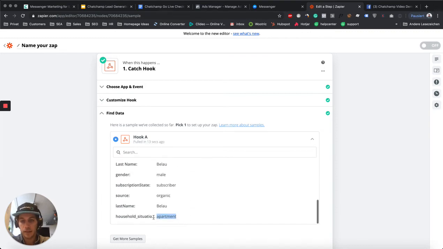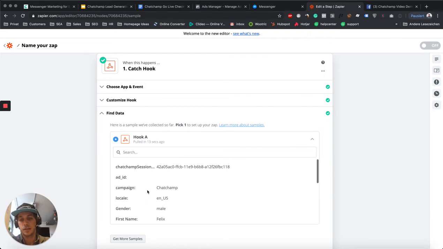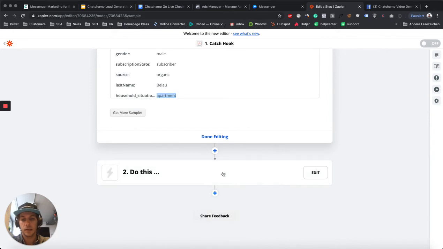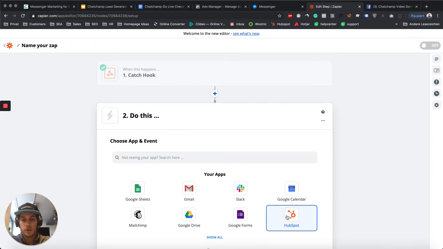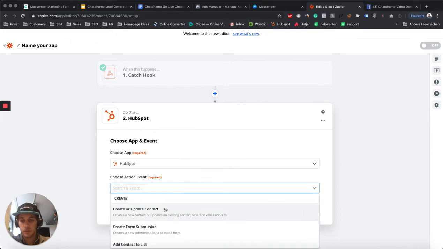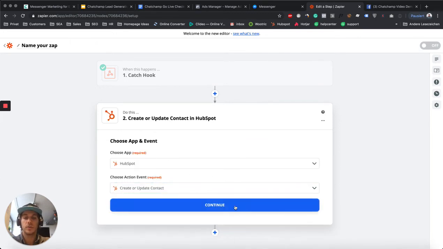So all these little things which I just got here, they are already sent to Zapier. And then you can say, okay, with this kind of data, I want to create a new contact in HubSpot, for example. So I would choose create or update contact, and then you continue. And this will, in the end, bring the data from our software directly to HubSpot. This is super easy. It's normally set up within 5 minutes. And Zapier gives you a very powerful user interface in order to test it.